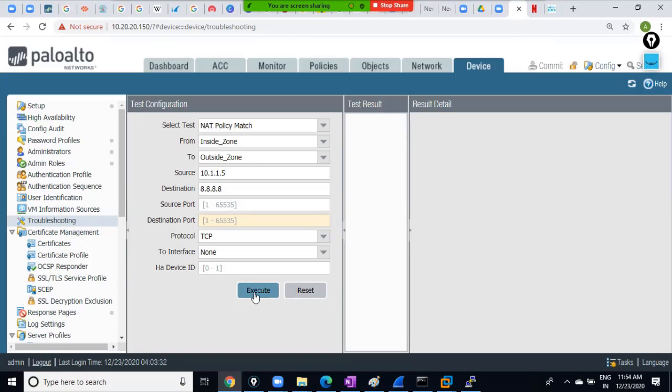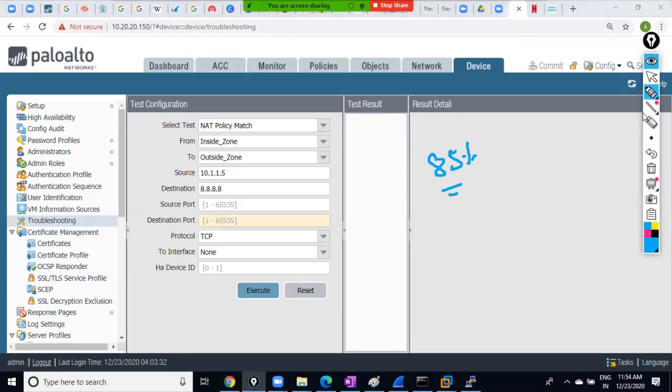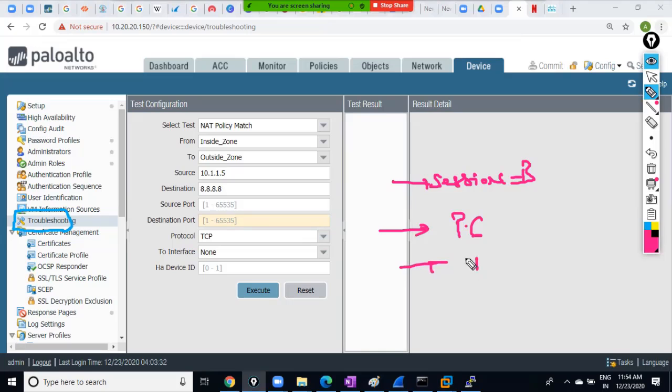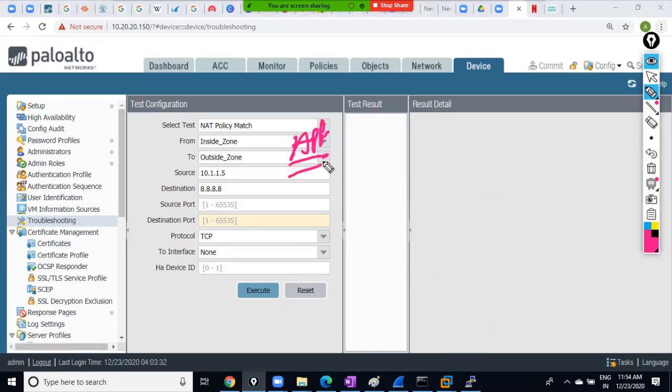Okay, license. Okay, but now you're aware about how to use the troubleshooting concept in that. So 3 things we have discussed. One is session browser. The second thing is all about packet captures, and third is about troubleshooting. Next is all about app IDs. Okay, the next topic is application ID.